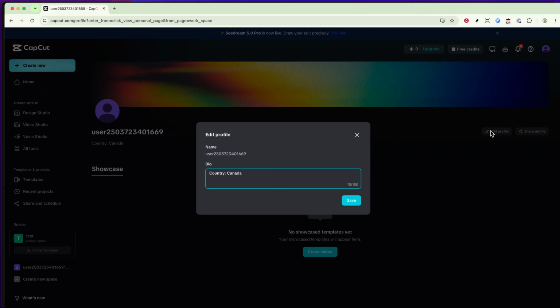Once you're in the editing mode, locate the Bio section. It's important to note that CapCut doesn't have a specific field for your age. That's why the Bio section serves as a handy workaround to display this information. So go ahead and find the Bio section. It's where we'll be adding your age.